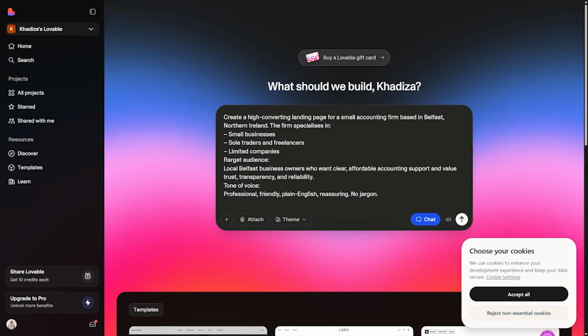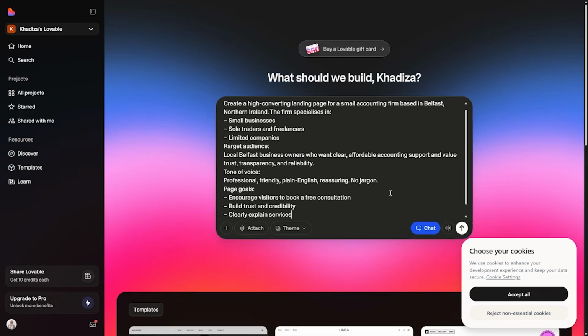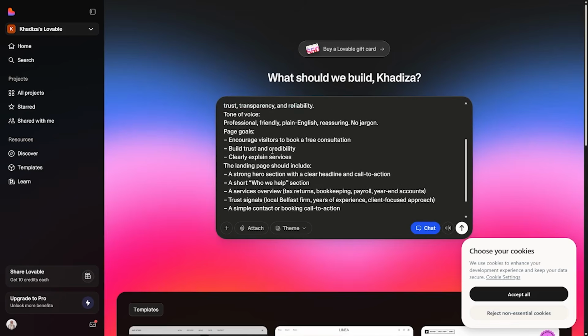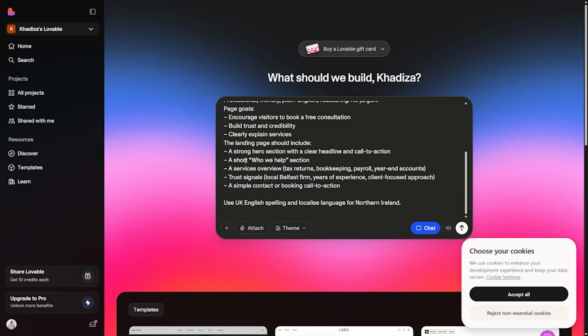And then you can also give it some page goals as well. So essentially, what do you want to convey and what goals do you want to achieve with your landing page. And then just some last information on what I want the landing page to include. So for example, a strong hero section, a short who we help section, a services section, some trust signals, and a simple contact or booking call to action. And then just a little emphasis to use UK English and spelling.